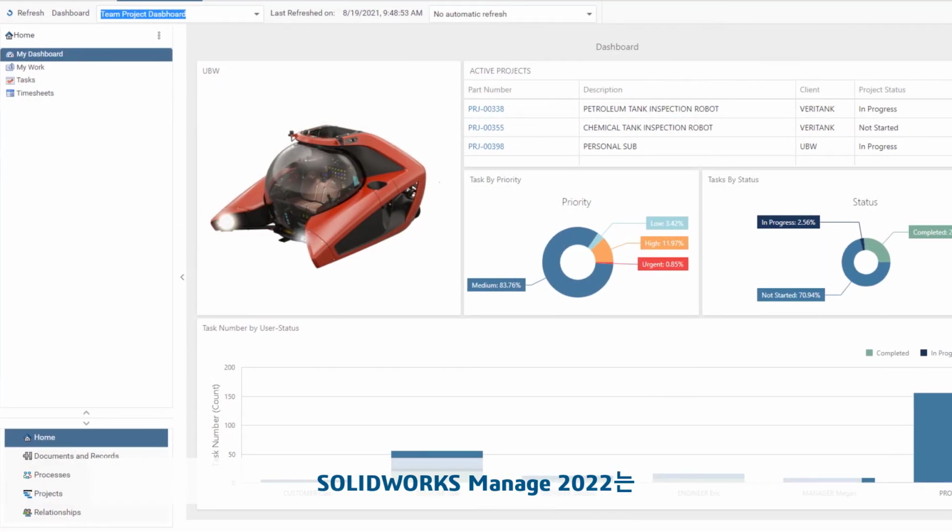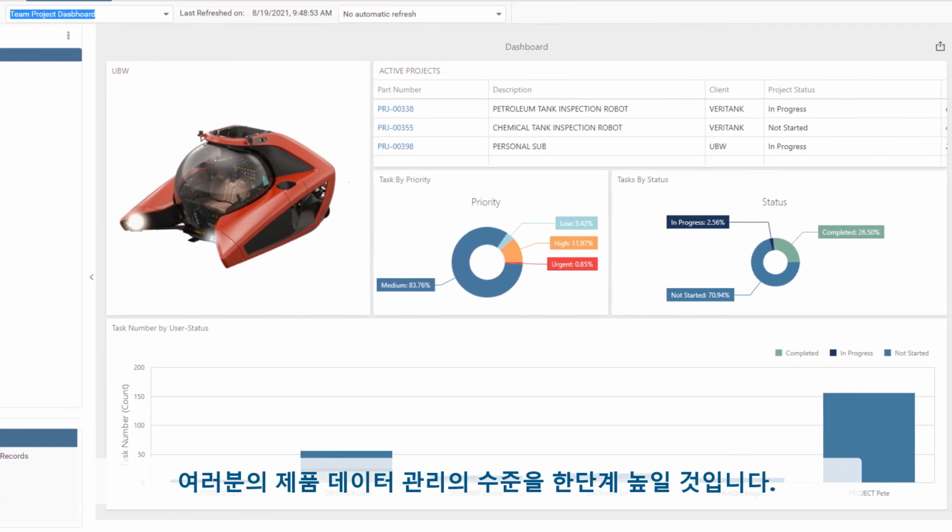SOLIDWORKS Manage 2022 takes the management of your product data to the next level.